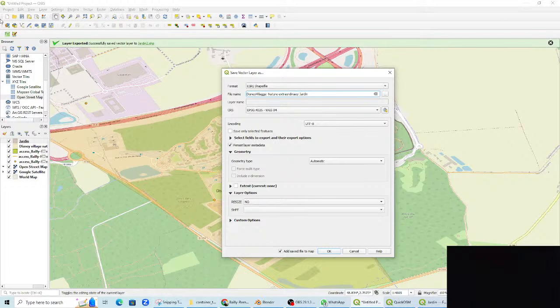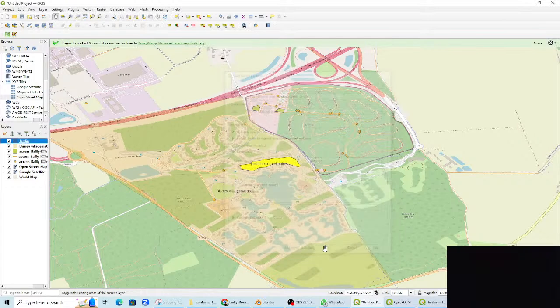Okay, and save only selected features. You're on the right data. It's the WGS84, so we're good there. Get rid of add it to the map because we already have it on the map. We don't need it. Go to resize yes. Okay, and say okay. All right, now export the shape for Disney Village Nature.